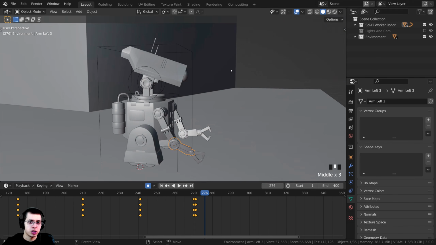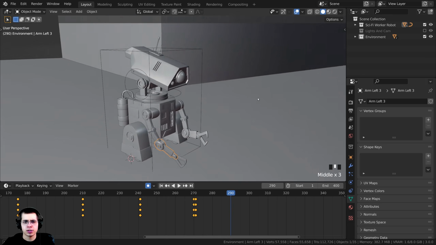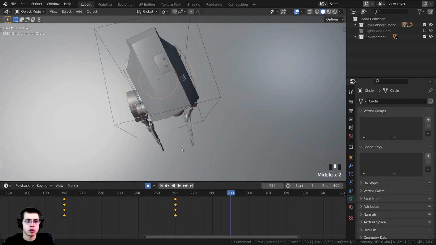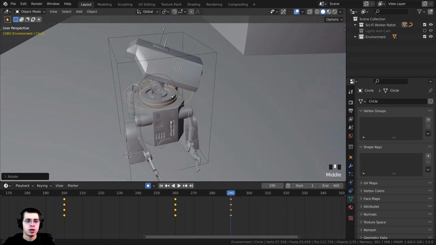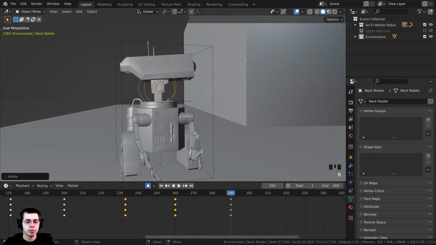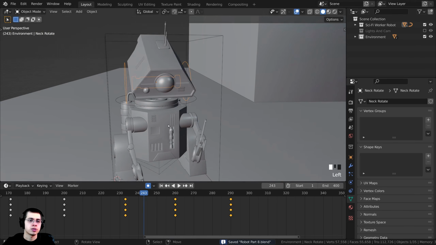So now I want him to look down this hallway at about frame 290. Maybe he hears something, or he's just kind of looking over. So I'm going to select the neck, and I will rotate that over, and then I'm going to select the head on frame 290, and I'll rotate that up. Let's also press Ctrl S to save. So now we can take a look at this.